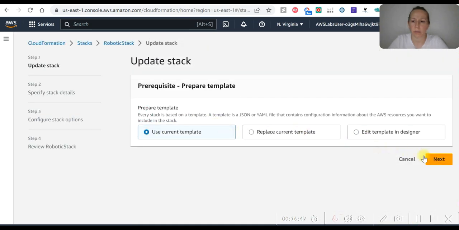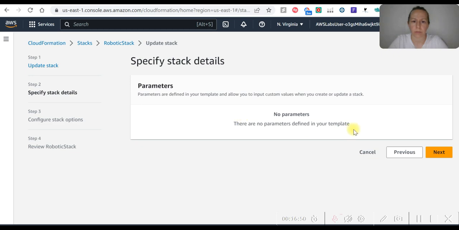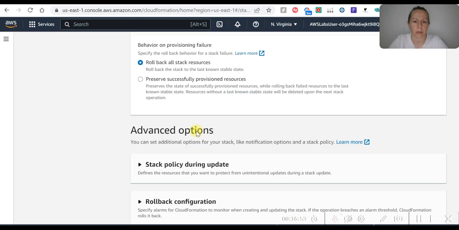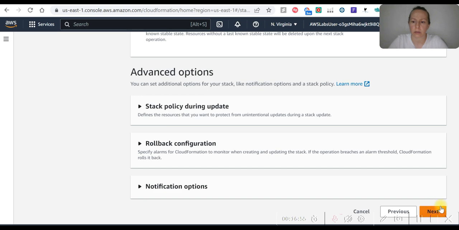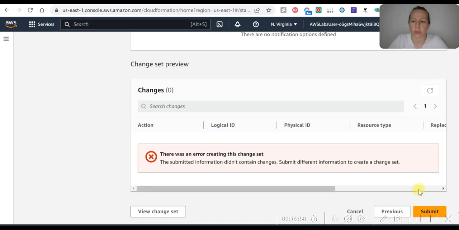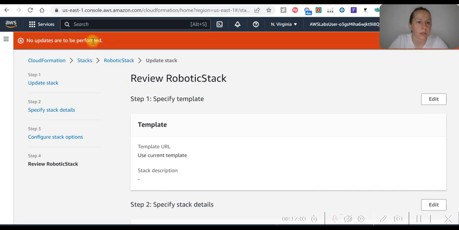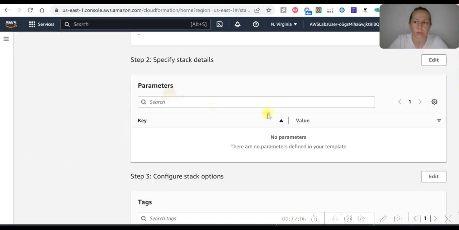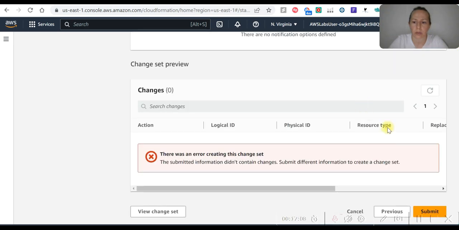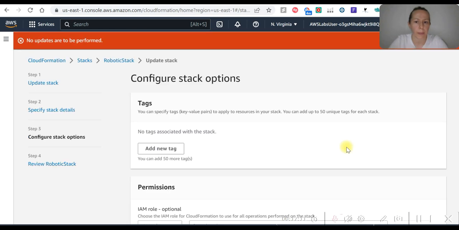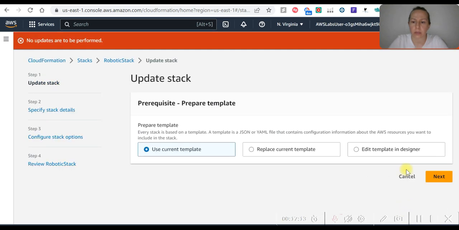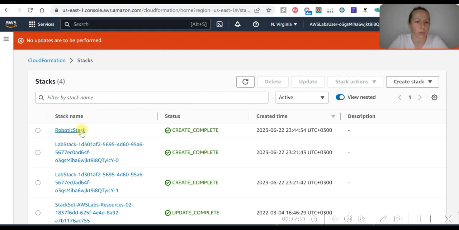Let's say use current template. Next. And next, submit. Something is wrong. I tried to create a new one, so it's not working. Why is it? If we cancel back, something is wrong. Okay, let's try again.